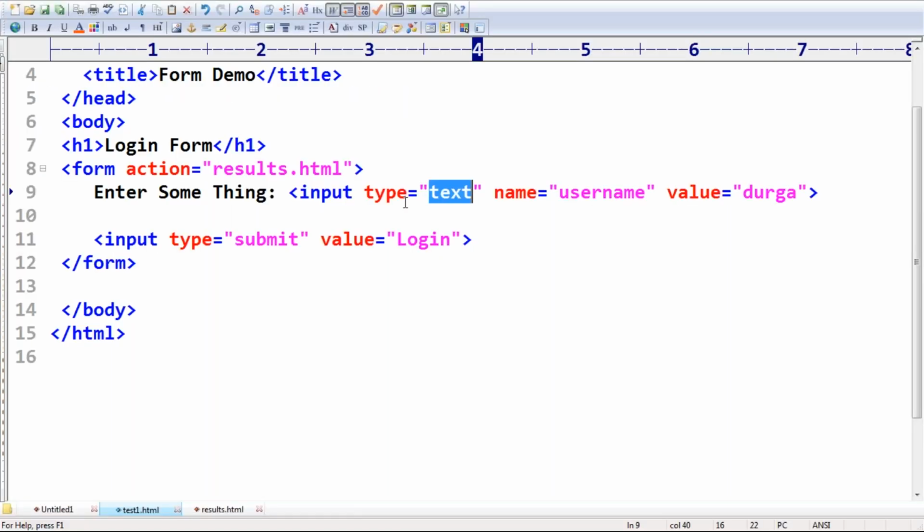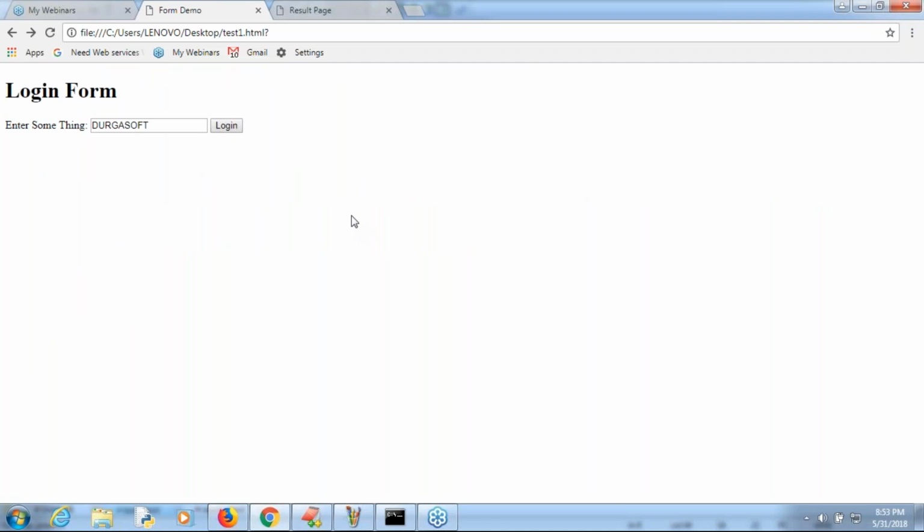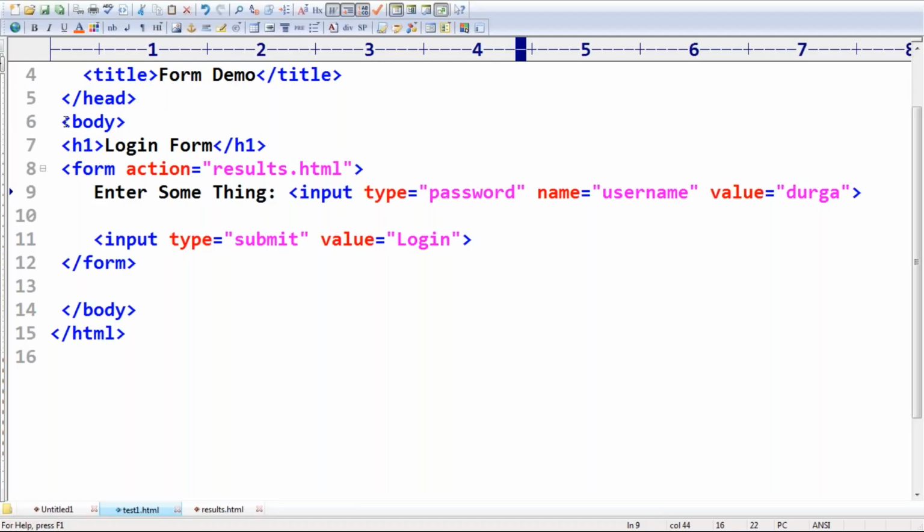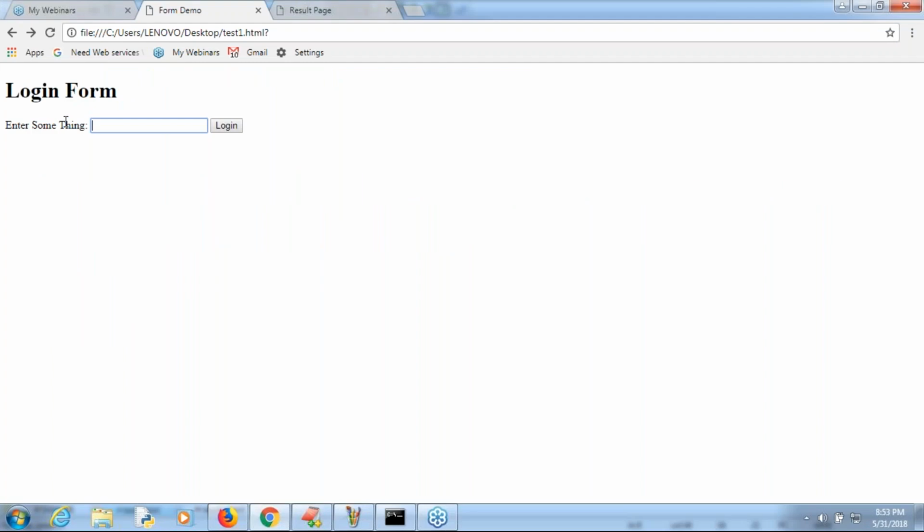Now my question is, if I take input type equal to password, then what will happen? Your entered data will not be visible. If you enter type equal to password, the biggest advantage we get is that your entered data is not visible to the outside.